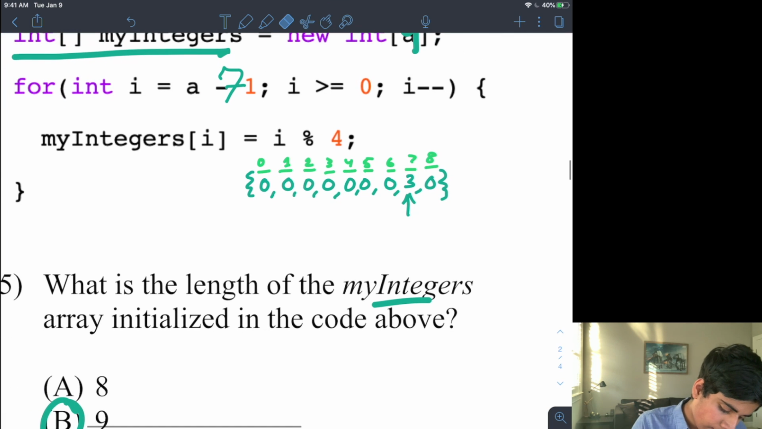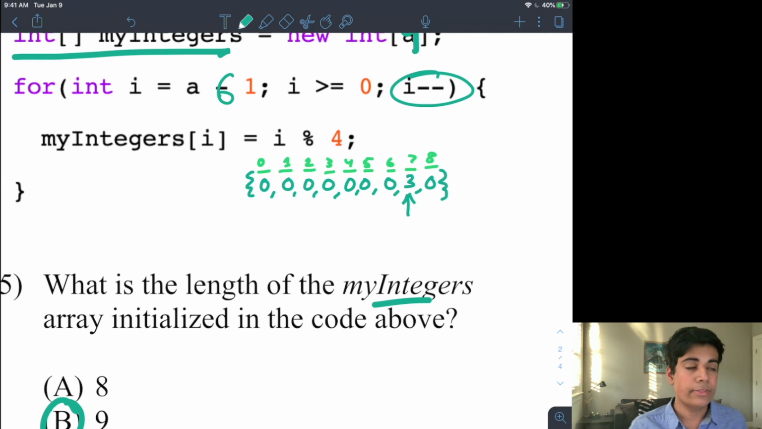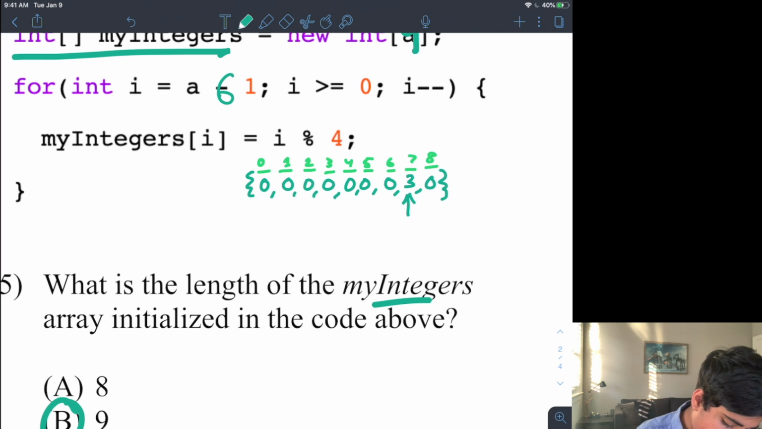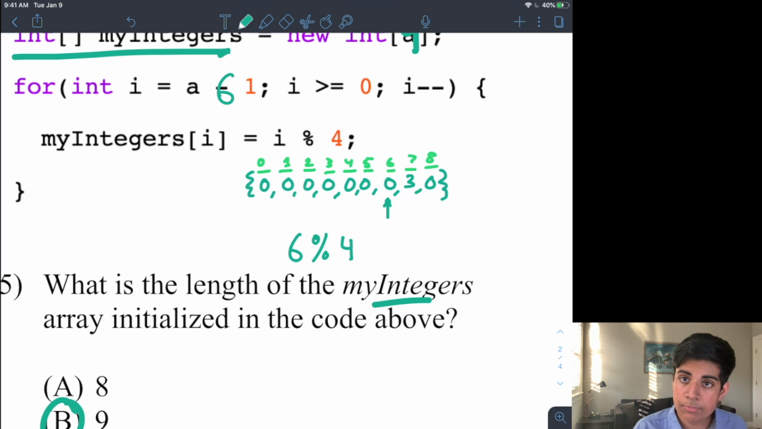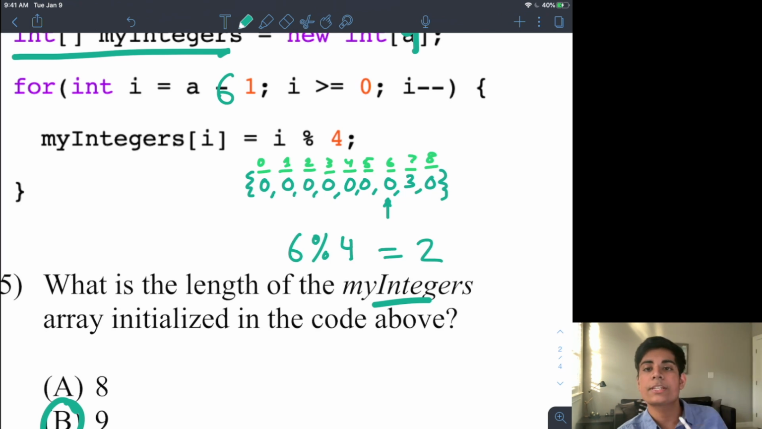Now I can move on. This is going to decrement again to 6 because I reached the end of my loop here. And now I'm going to do 6, right? Looking at the 6th value now, and I'm setting that to 6 modulus 4. 6 modulus 4 is going to be 2, right? Because 4 goes into 6 evenly once with 2 as a remainder. So now my value here changes to 2.